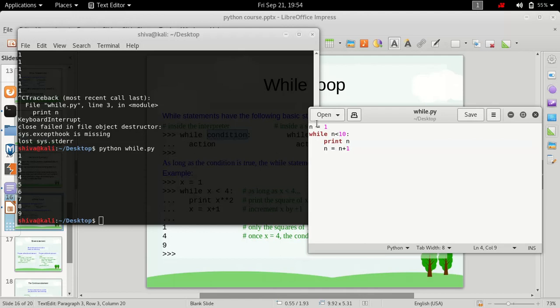In the first iteration, n is 1, it prints out 1 and then makes n 2, and then in the second iteration, n is 2, it checks whether 2 is less than 10 or not, and it says yes, and it prints it out and increments the value of n.